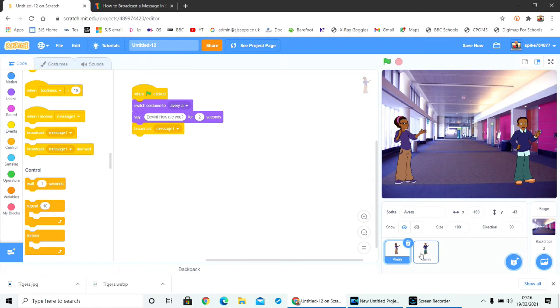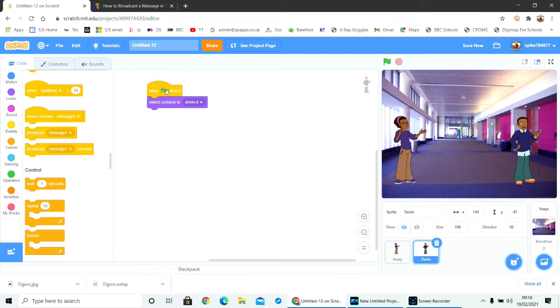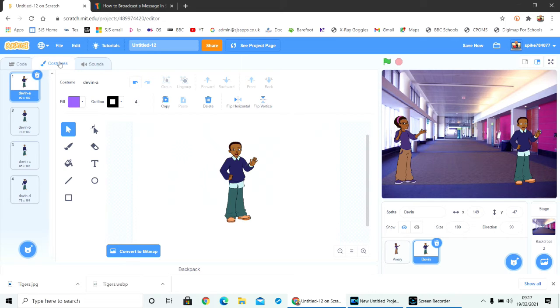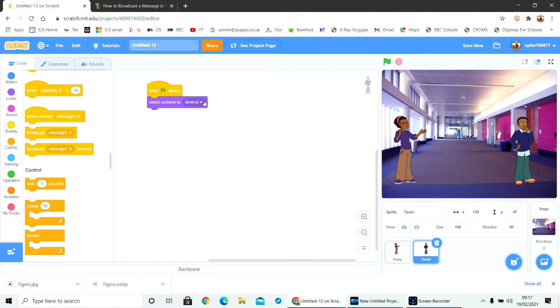Let's go back to Devin. We already set this up by mistake. Let's just check we've got the right costume. No, we don't want him in that. I want him standing there thinking. That's the one. No. That's no. This one. So that's Devin B. Back to code. Change this, click on the little arrow, change it to Devin B. Done. So he's standing there thinking away to himself.